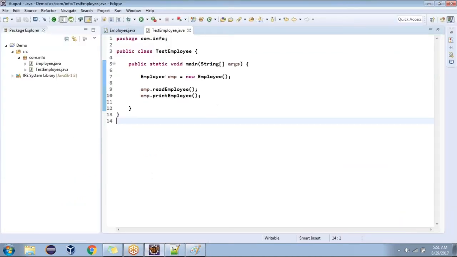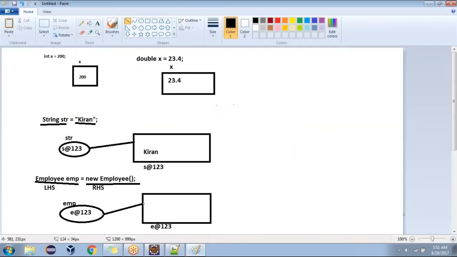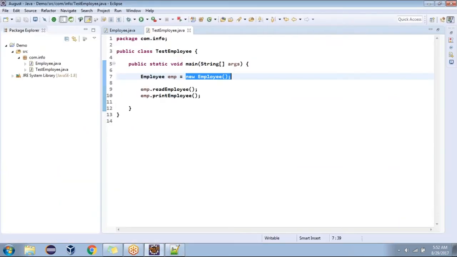Now look, are you able to see the left-hand side reference, the right-hand side object, and that it's pointed to it? A primitive variable directly contains a value. Do you agree? A reference variable always contains an address, the address of the object.